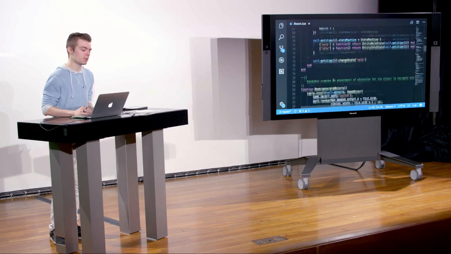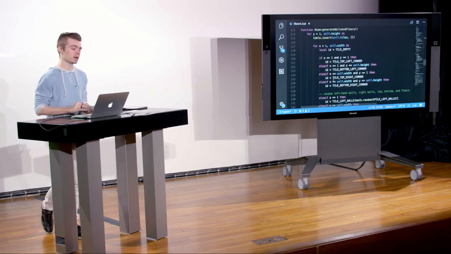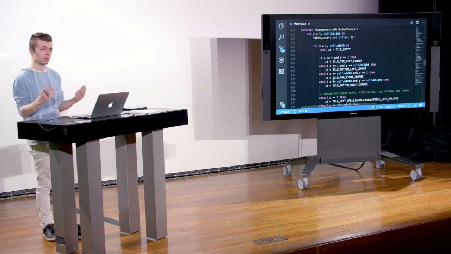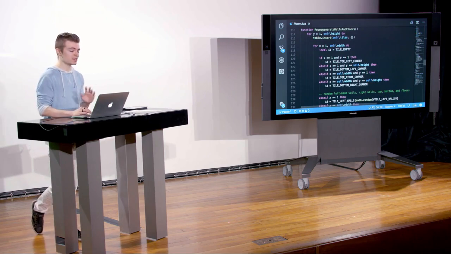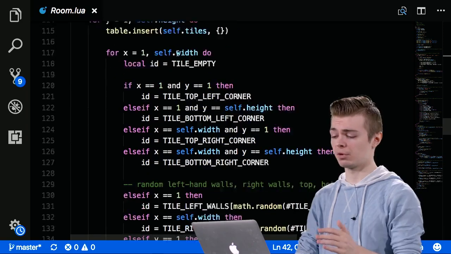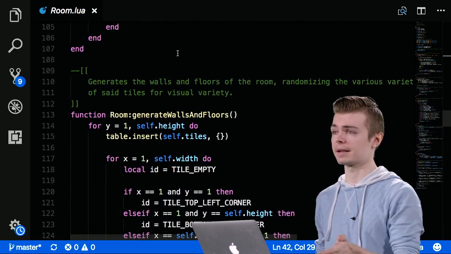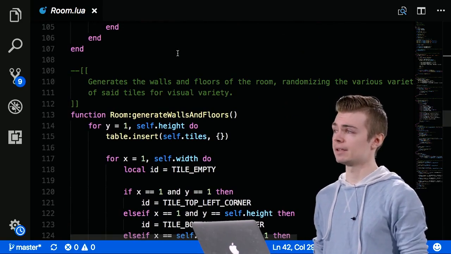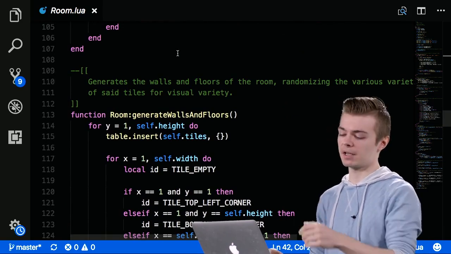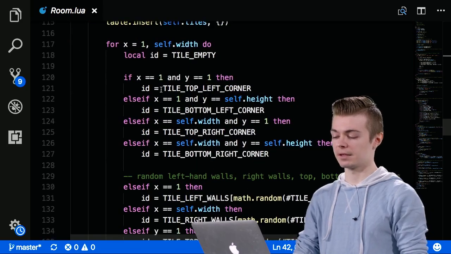Where did we leave off? We were in the init function of the room. So let's take a look at a few of the functions that comprise that. So generate walls and floors. This is very similar to what we've looked at before with tile maps in Mario, for example, where we just go from Y to X, and then we just pick a random ID, or not random ID. Well, it is random ID for some of it, but sometimes we need an explicit ID.